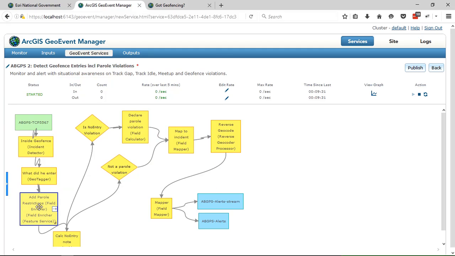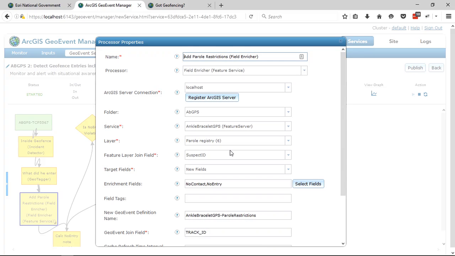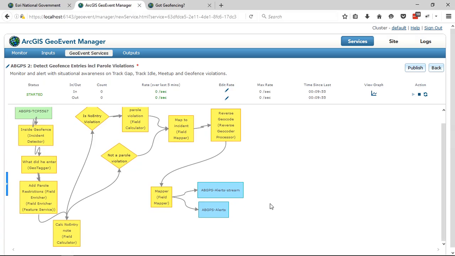With the next one, we will enrich their information with their actual parole violations. Right? So we take the personal information and we use a field enricher just like we did in the previous step, and we'll add whether and what their parole violations are. Their no contact and their no entry parole restrictions. So now, with the conclusion of that step, we know who's doing it, where they went, what geofence they entered, and what their parole restrictions are. We still haven't made the comparison of whether they are restricted from entering that particular area.